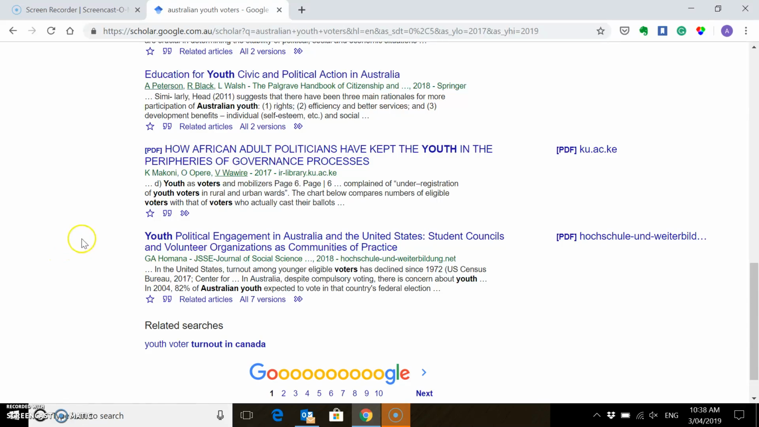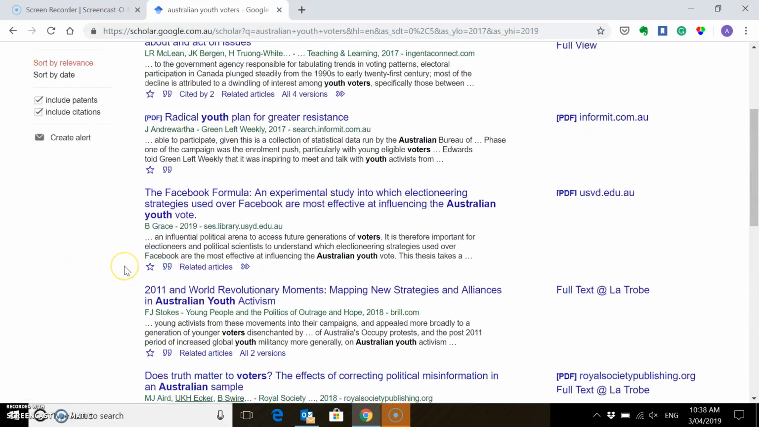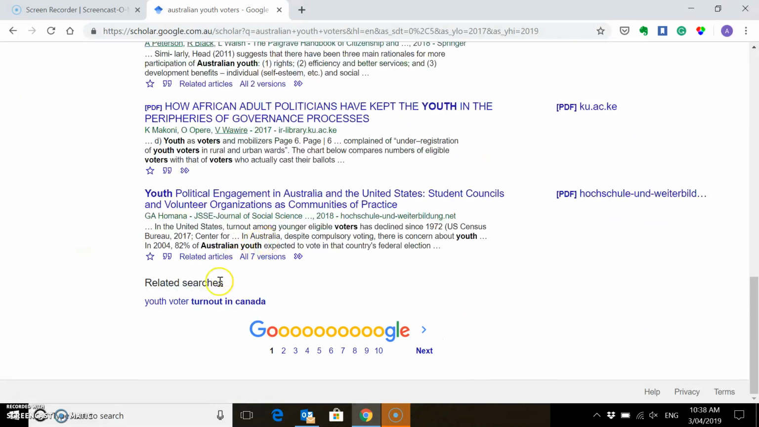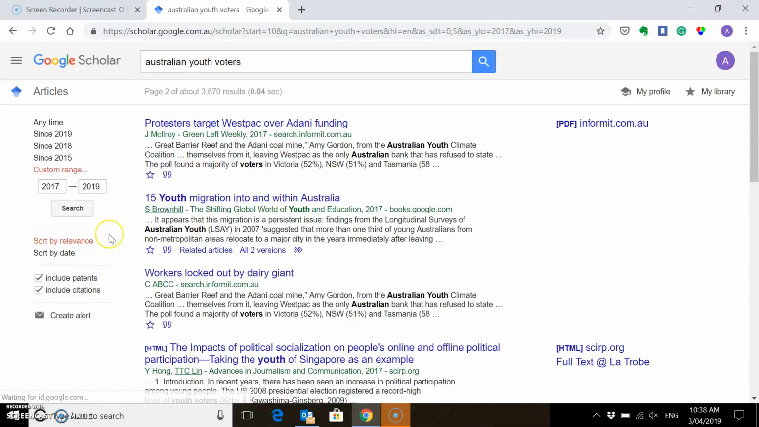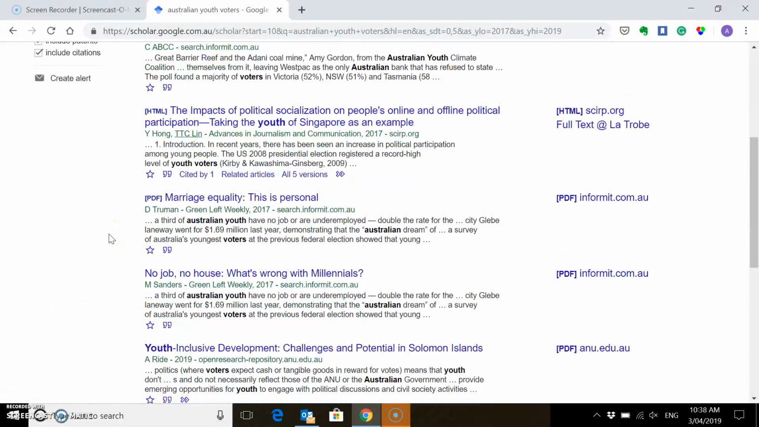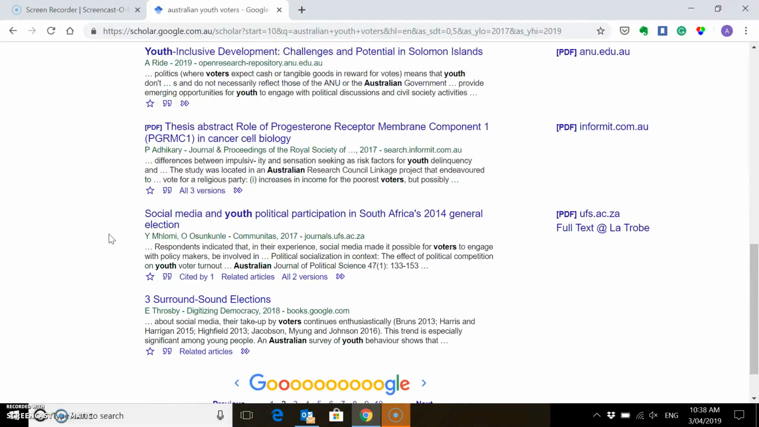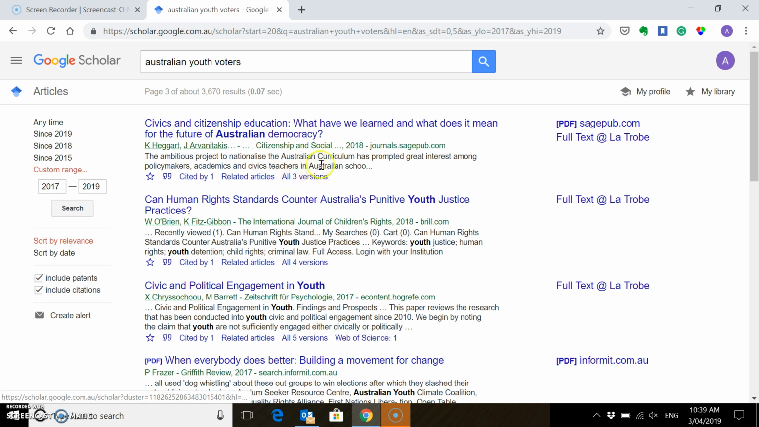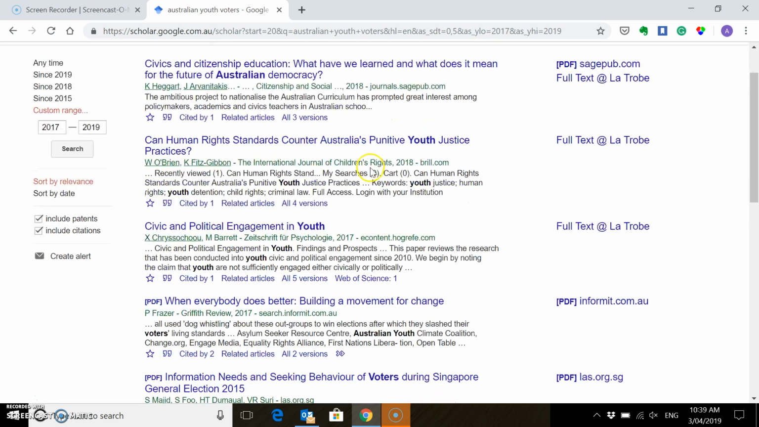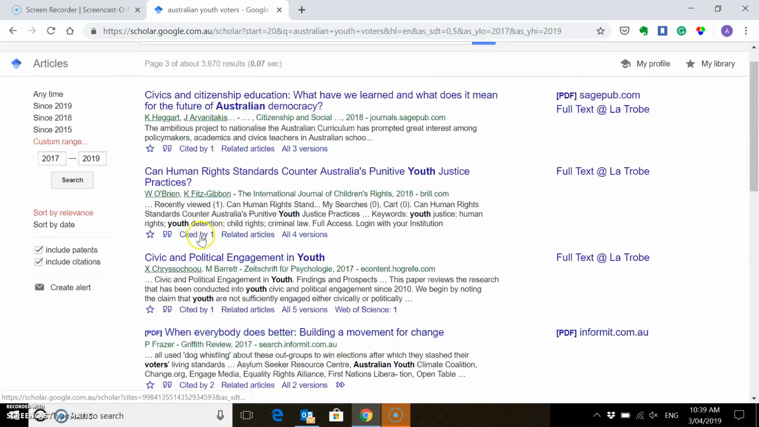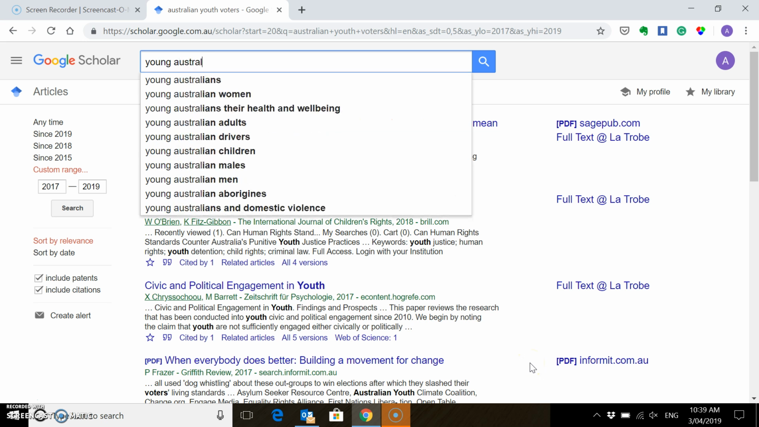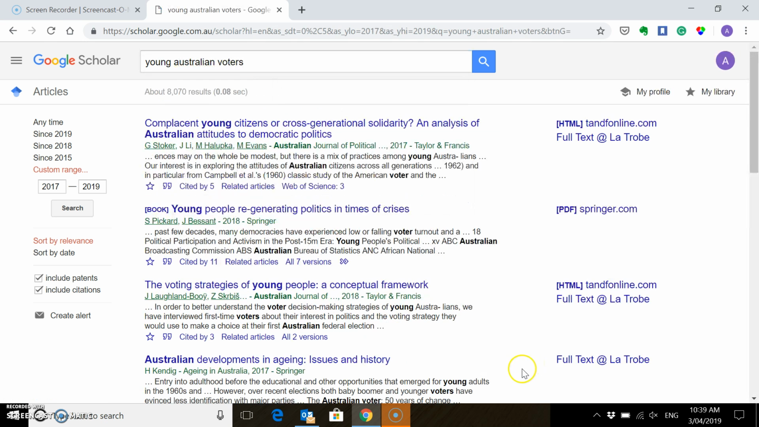So you can see there's a number of different articles. You will have to have a browse through and see which ones seem to be most relevant to your story. Again, if you're not getting the right search results from your search terms, you might like to change them. So I'm going to change it to young Australian voters. And this one here looks really good.